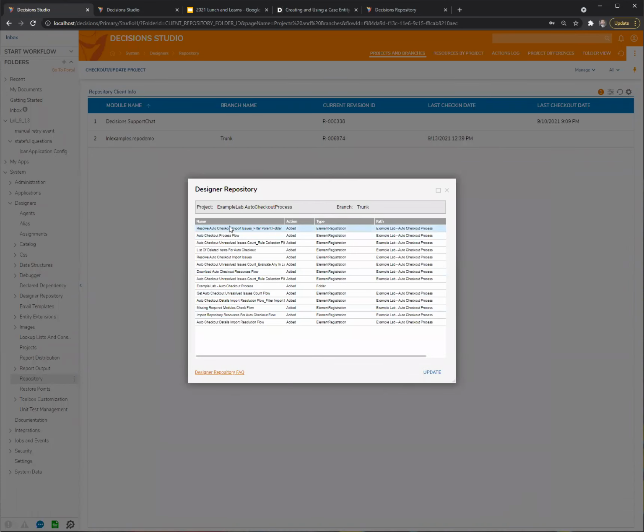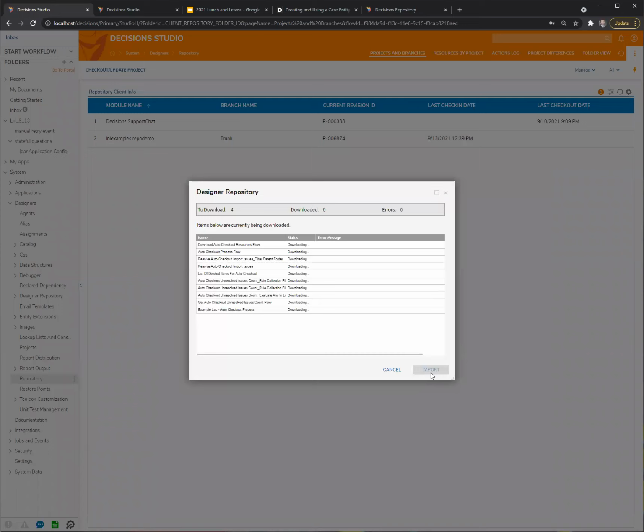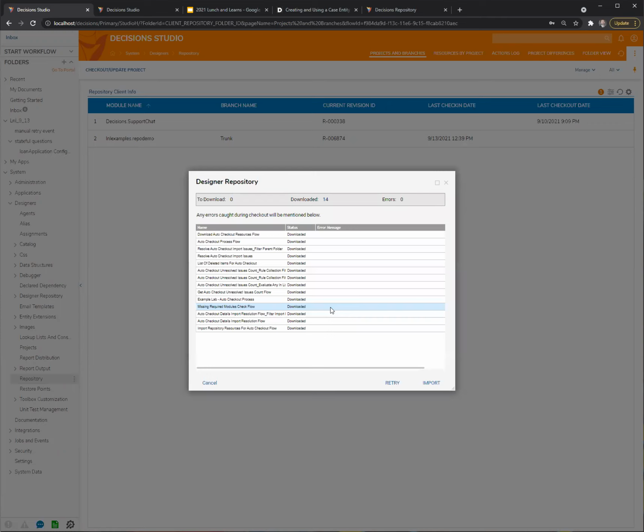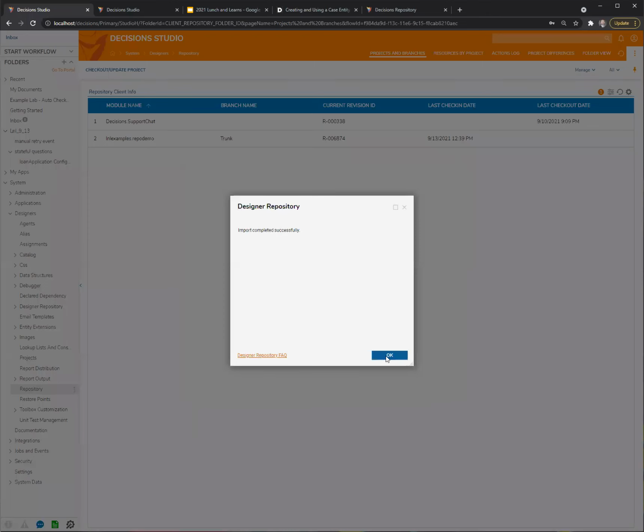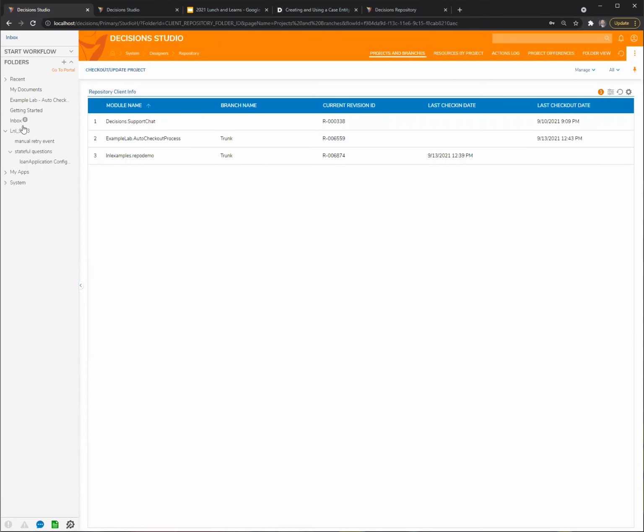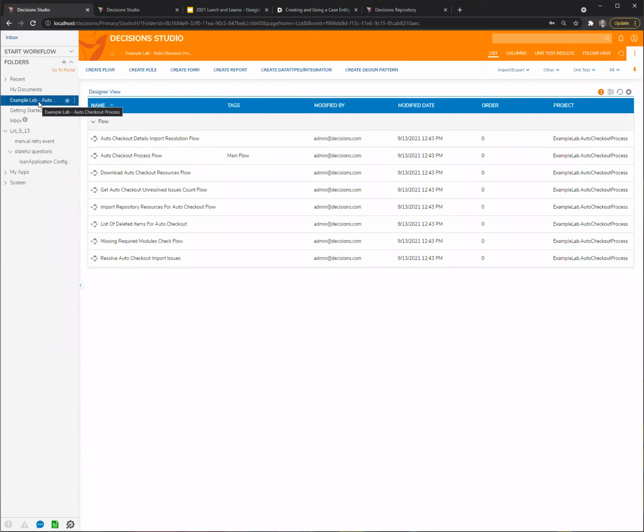Now it's going to prompt me with the things that are part of this project. I can update that. It's going to download those things. And then I can import this, and it's going to bring this project down onto the application server. So I'm using a different project here. If I look, now I have the example lab project auto checkout flow, which is what I checked out from the repo server. So it's all about the right-click designer repository actions.